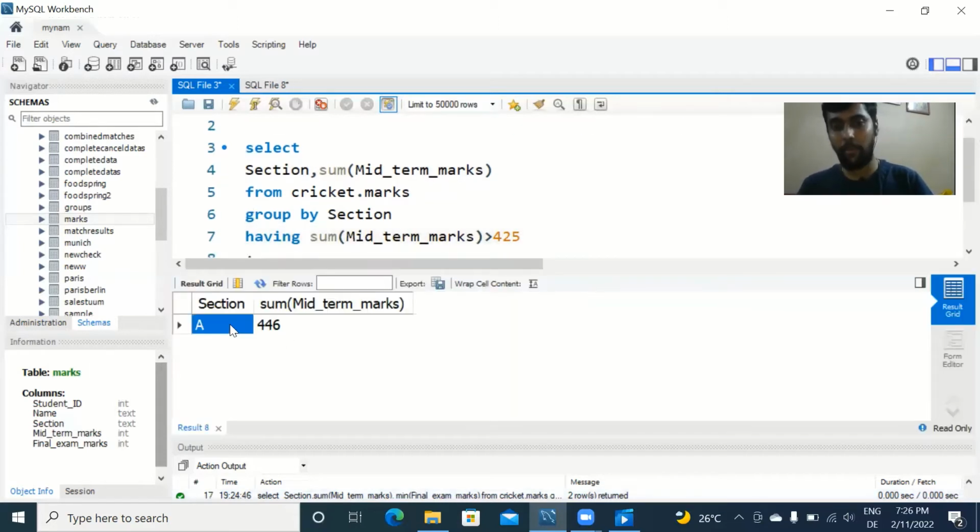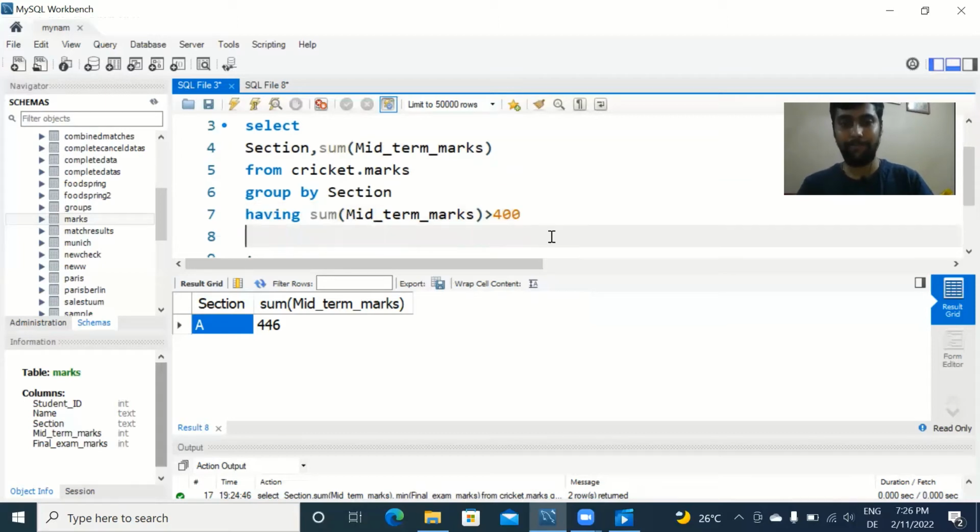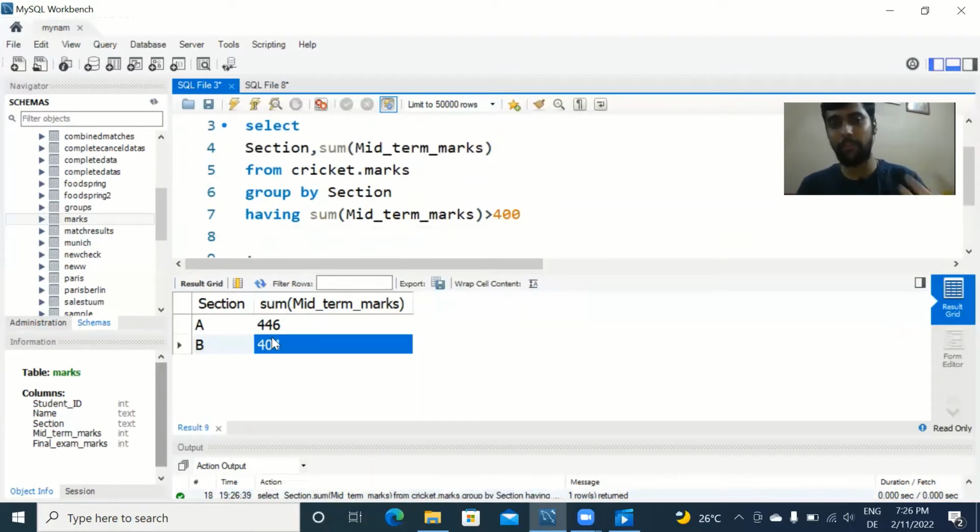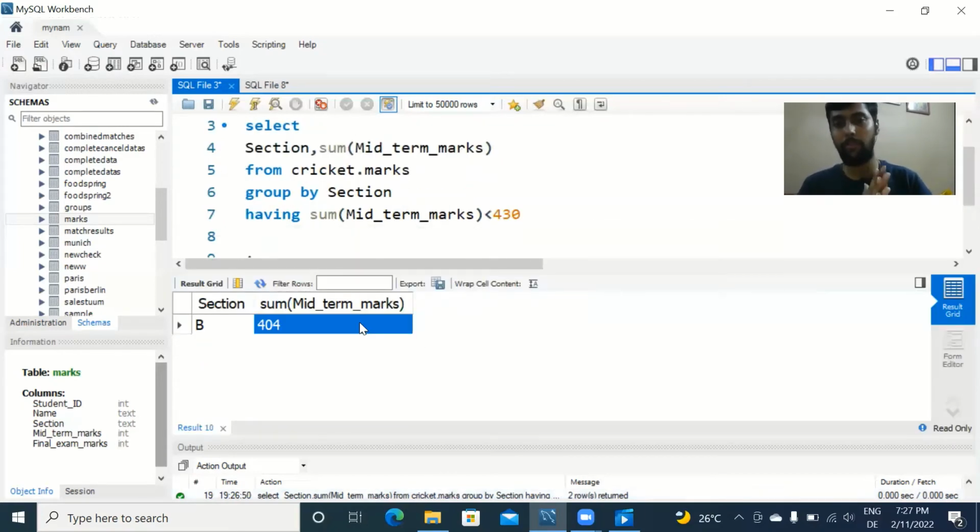We just get A. Why? Because B had a value which was less than 425. If I put greater than 400, then I get both because B is also greater than 400. Same way, if I put less than 430, for example, then we will only get B because B is less than 430. A is obviously more than 430. So when I put less than 430, I get only B. So this having can be used to put a condition on an already aggregated column, like the sum of a column or averages of a column.